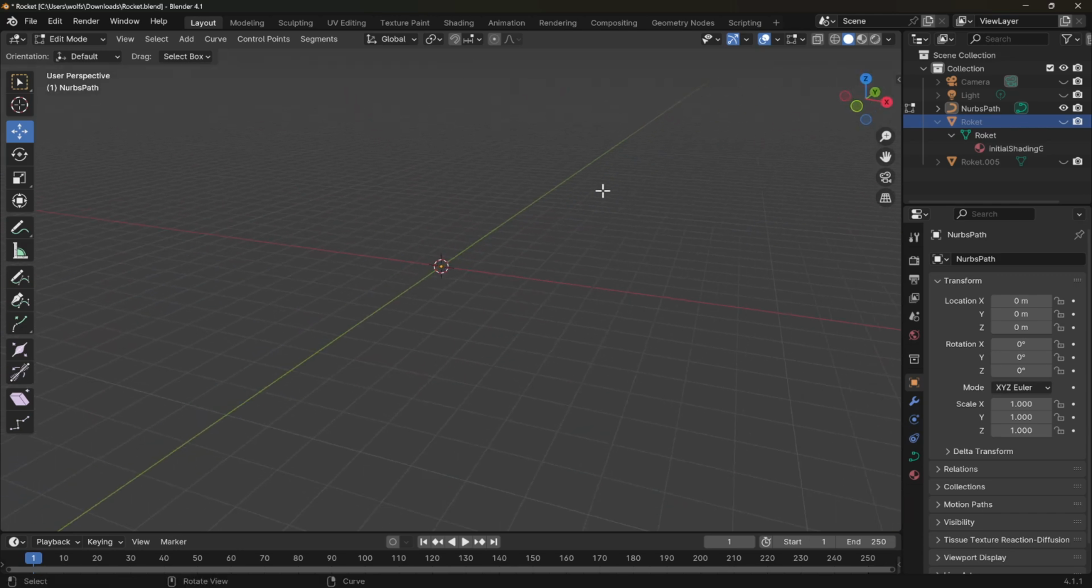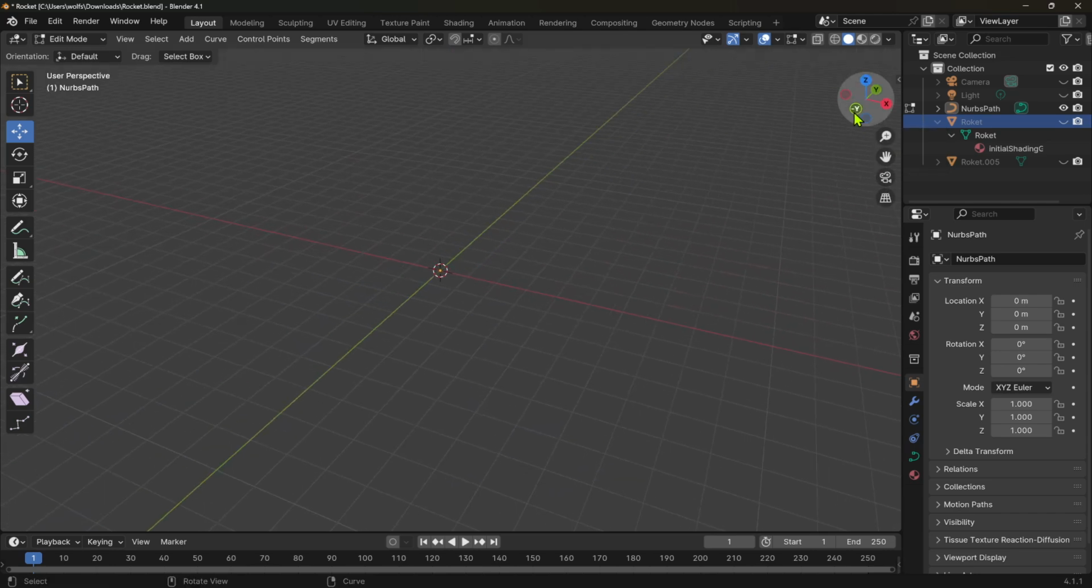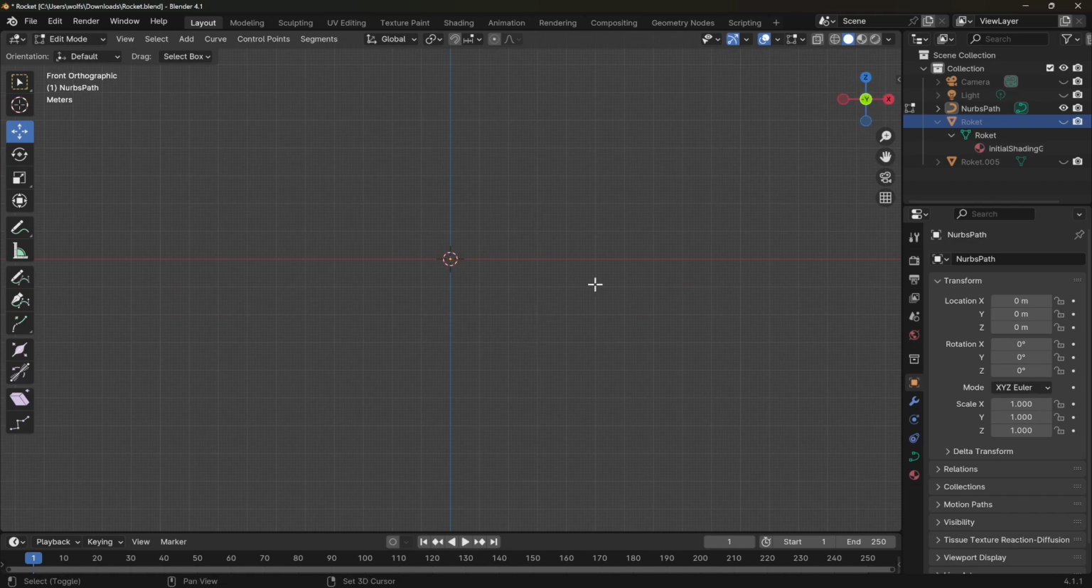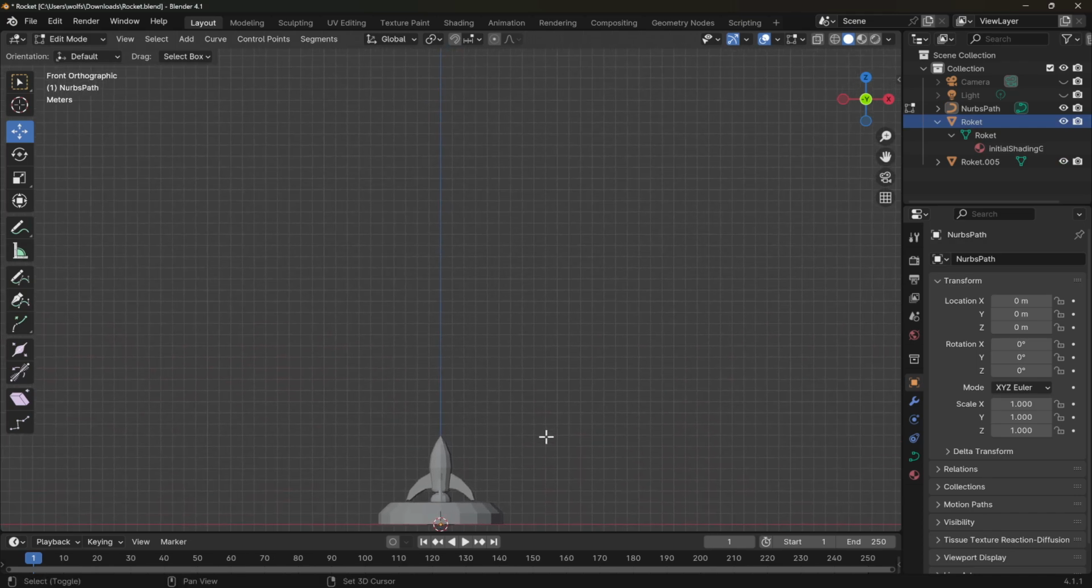We can now go into one of our viewport views, and let's click on the negative Y right here, which will put us on our front view. Let's make our rocket visible so we can tell how our curve needs to look. And now we can go to this tool right here, which is called the draw tool. Don't confuse it with the annotation tool, because that one just annotates notes in our viewport but does not include any actual objects. Let's activate our draw mode right here.